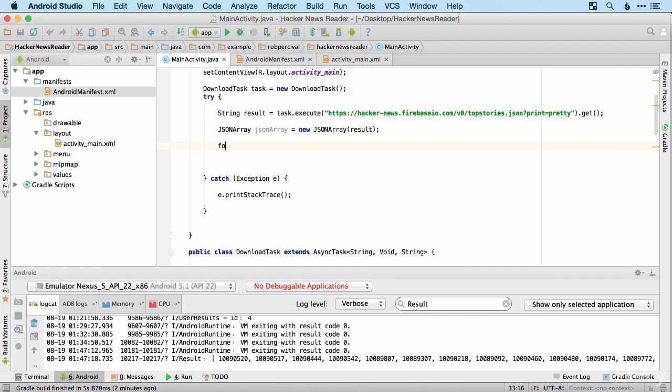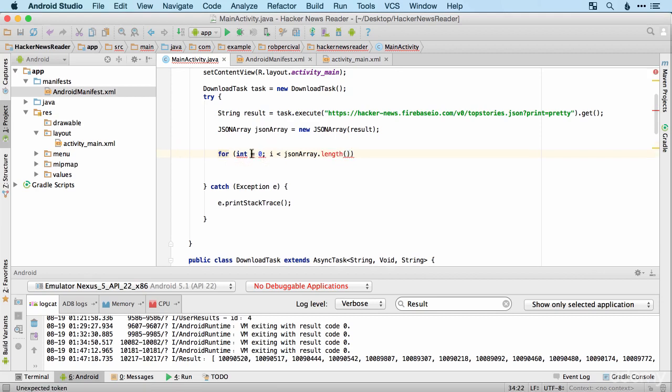So if that worked, we can now create an integer I and loop through it as long as I is less than JSON array dot length. Oh, I've just forgotten my I there.